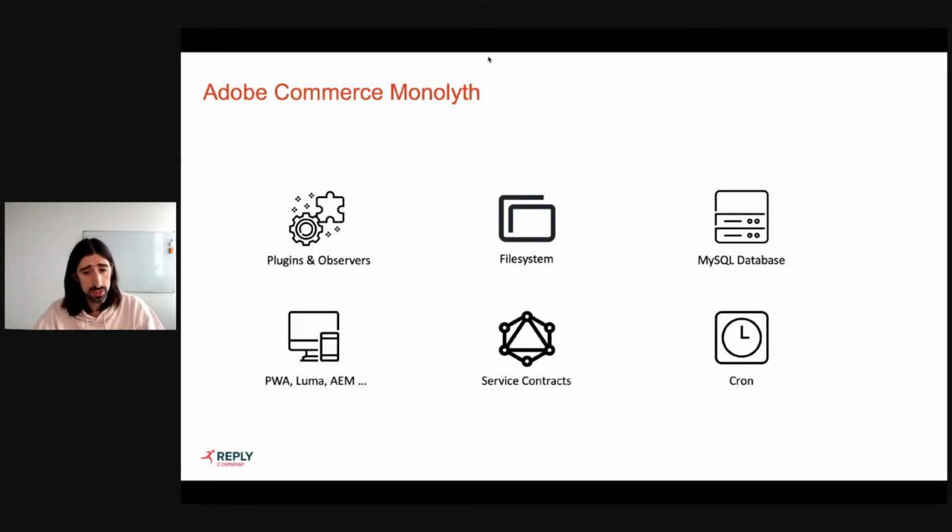We have service contracts, which is technically the API. Usually when you develop an Adobe Commerce module, you're not calling the API directly, you're using the service contracts. And then you have cron jobs, which allow you to execute tasks which you need on a daily basis or periodically, depending on your requirement. And then we took App Builder itself, and we tried to realize if it fits us.